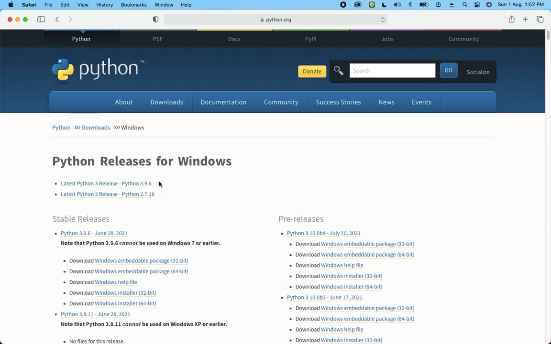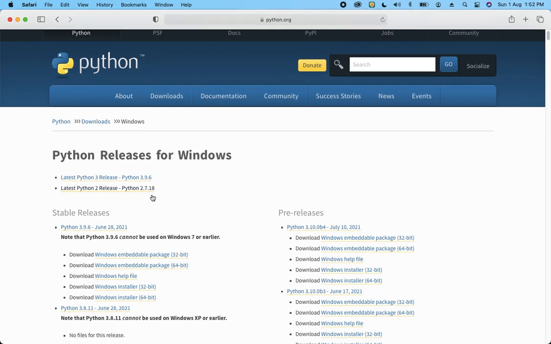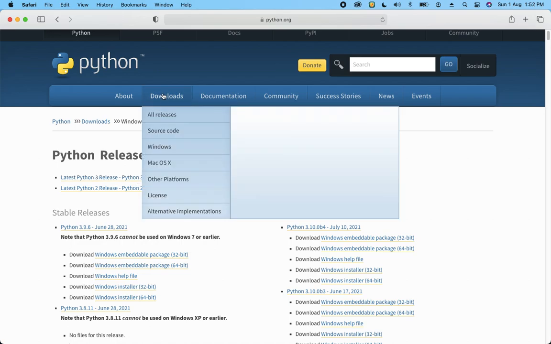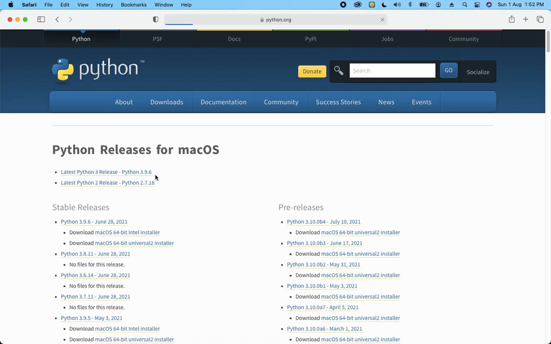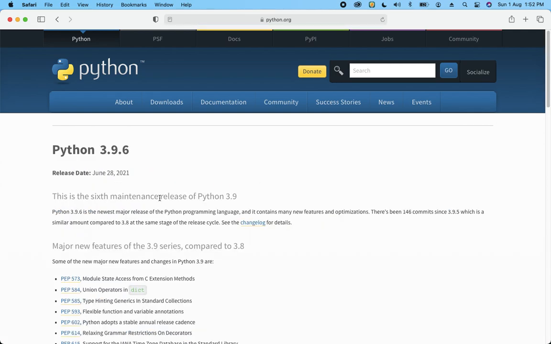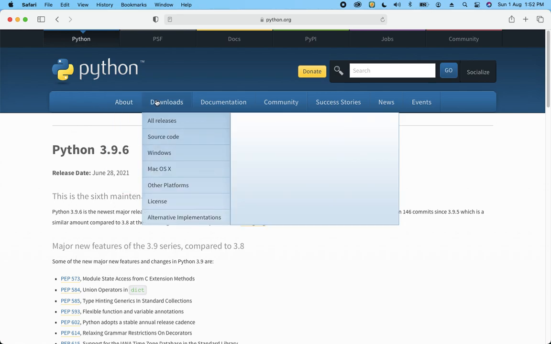You can see there are Python releases available. The latest one is 3.9.6 for Python 3, which I'm going to use. If you have Mac OS, there's an option for Mac OS also, so you can download from over here. I am not downloading it because I've already installed it on my system. That's why I'm just showing you that if you click on this, it will let you download.